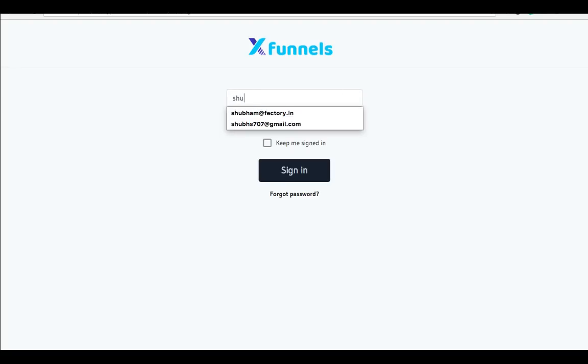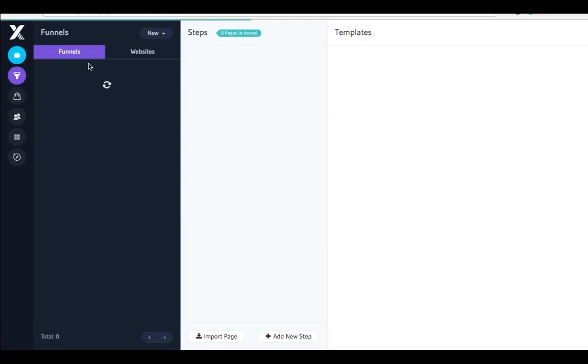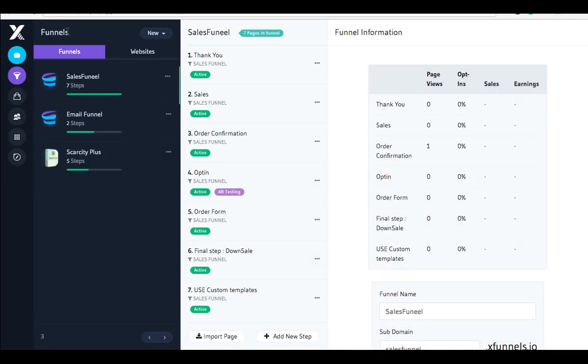So the first step is to log in, and after you have successfully logged in, you will land up here on the funnels page, and these are the funnels that I have created already. And in order to create your own new funnel, you must click on this button, new.